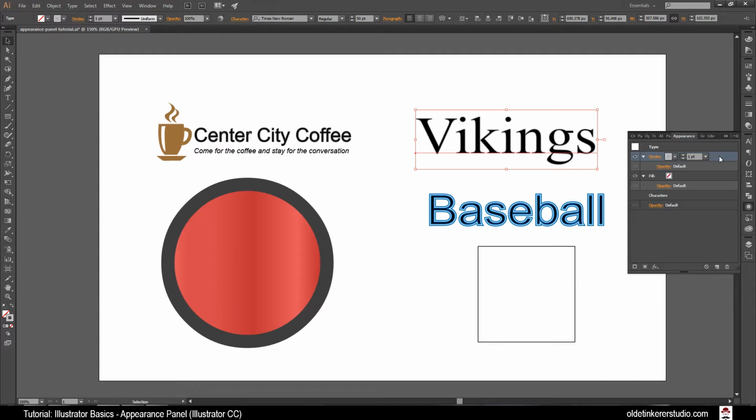Now let's add a second stroke. Make sure that your stroke is selected and then click on the Duplicate Selected Item at the bottom of the panel. Using the drop-down menu from the stroke color, let's go ahead and make this a darker gray. Let's use RGB of 77 and change the stroke weight to 2. Then drag this stroke underneath the first stroke.